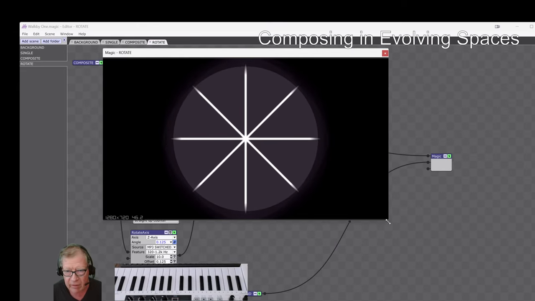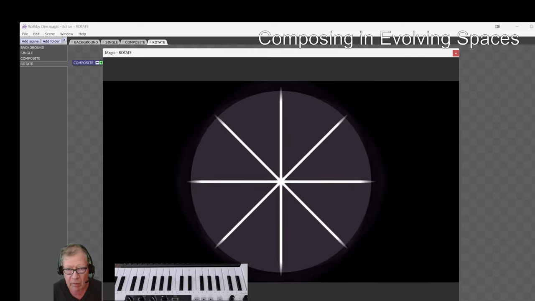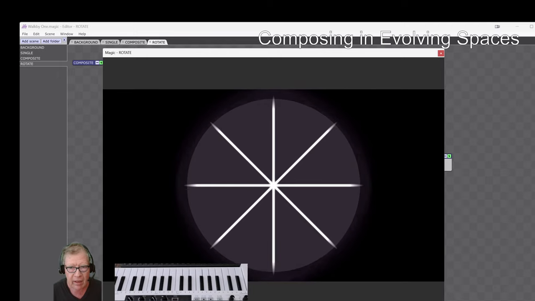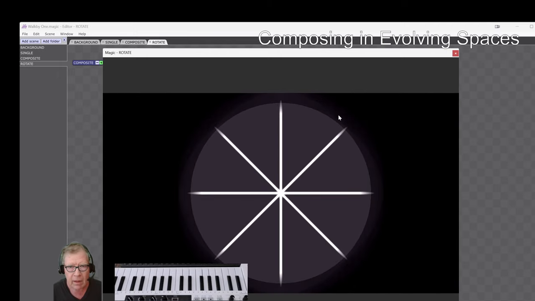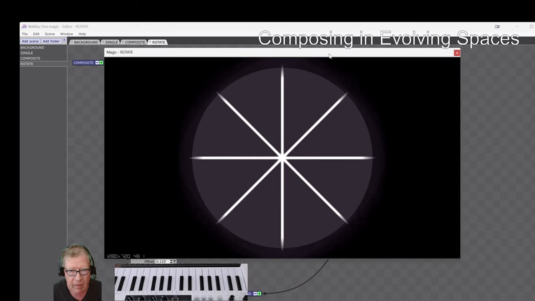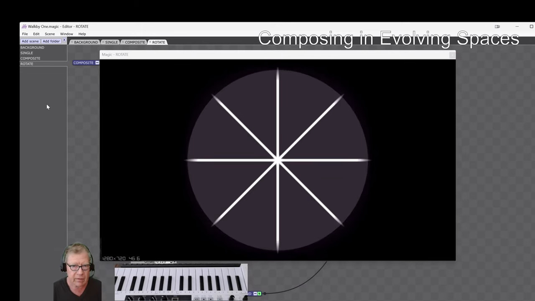And this animation features what we call a moving visual image and a moving sound texture. Animated visual field. So here we go.